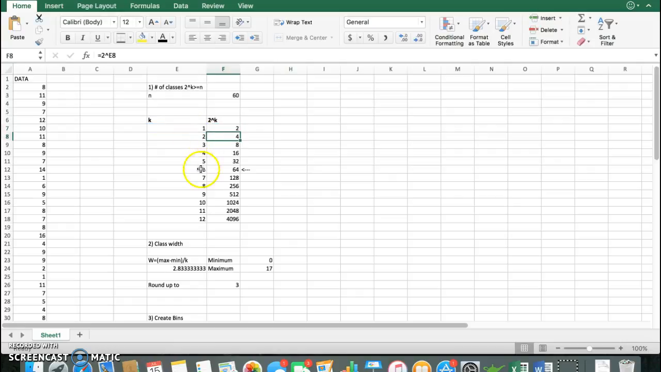And what we can see pretty easily is that 2 to the power of 6 is 64, which is the closest to 60 while still being larger. So we'll choose 6 classes.